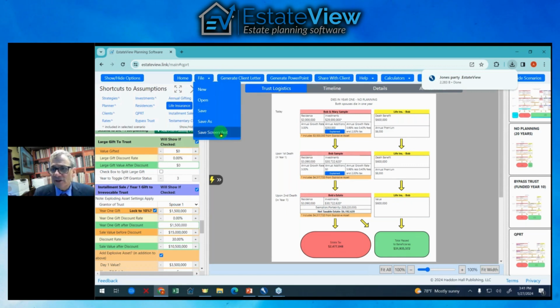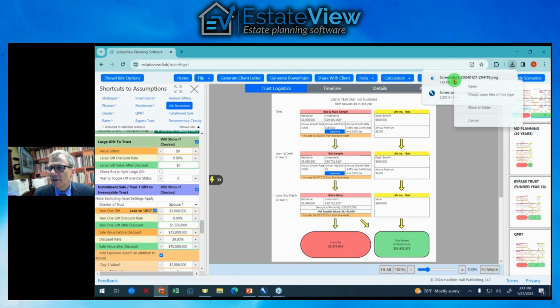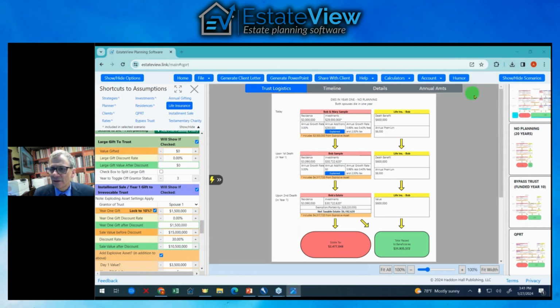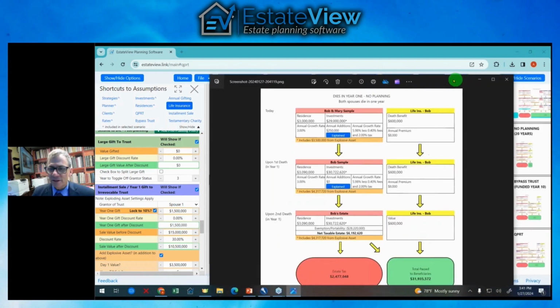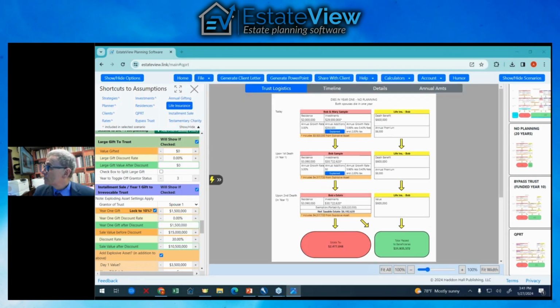If I want to take a screenshot to remember this exact thing that I see here, I click Save Screenshot, and now there's a screenshot saved of the exact diagnostic view there. So whatever's showing in the middle, I just click File, Save Screenshot, and that is saved for me.